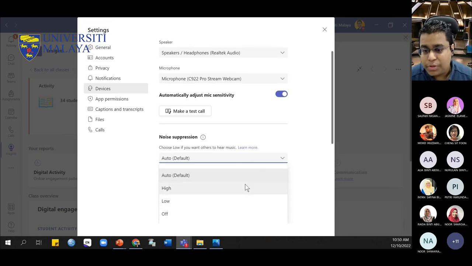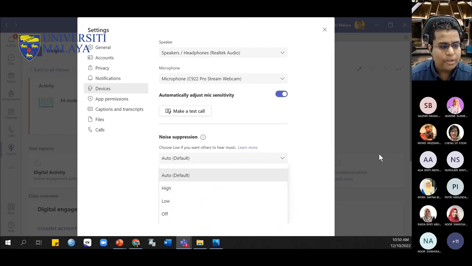I won't recommend you to turn on high as well, because high takes a lot of system capacity in your laptop. And if your laptop is very dated, not a new laptop, and the core system in your laptop is very old, please don't turn on high, because you're going to tax your laptop and you will crash. Okay. So I will say you just turn on low, and then you see the magic.